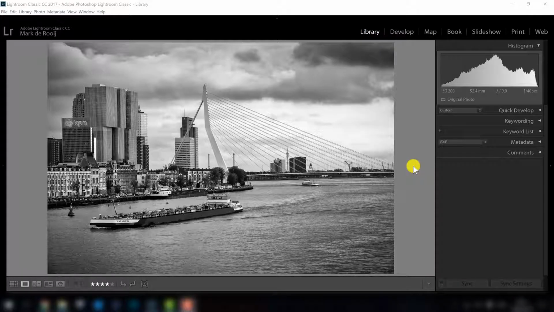Foreground elements are always a topic in landscape photography, and imagine this photo without the boat in the front. It would be only water and nothing is going on there. Of course, it can still be a nice photo, but the message I want to share in this video is: if you include a foreground subject, make sure the foreground subject really adds something to the photo.